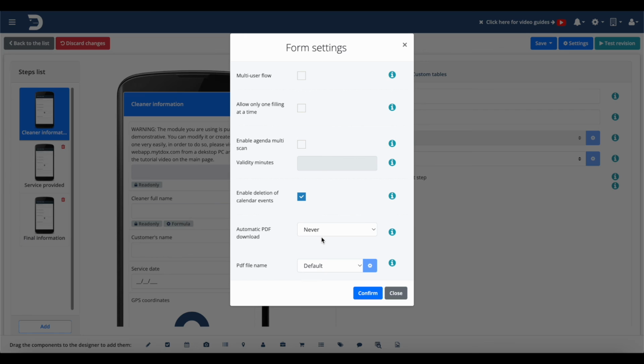Never. The document will never be saved on operators' devices. It will always be saved anyway in the web app. Always will always download the document each time a form gets filled in, to share it or print it. On request, the app will show it to our operators asking if they'd like to view the PDF document in order to share it or print it.